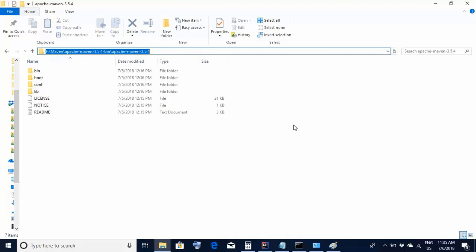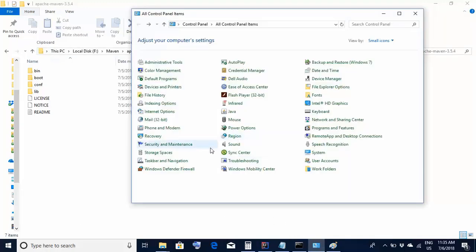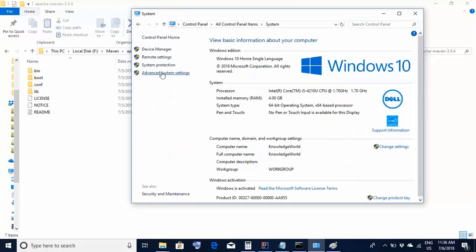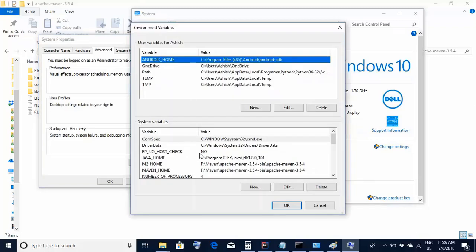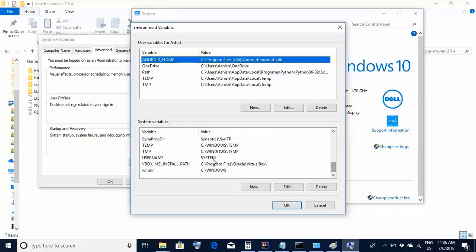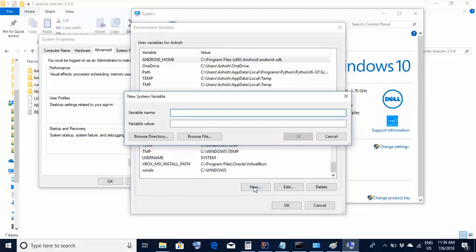To do that, we have to go to the system environment variables. There are two ways. Either you could go to your control panel. Within control panel, go to system, advanced system settings, and here you have the option environment variables, and when I click here, you get these options. You could set the variables here, system variables below. What you have to do is click on this new button.